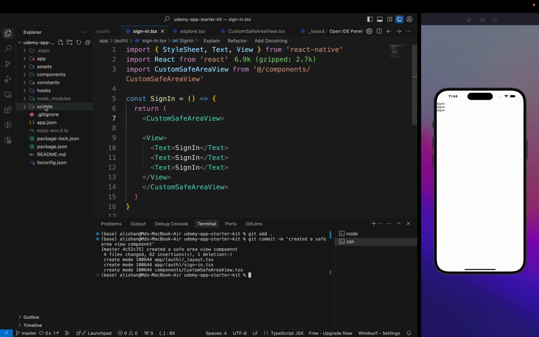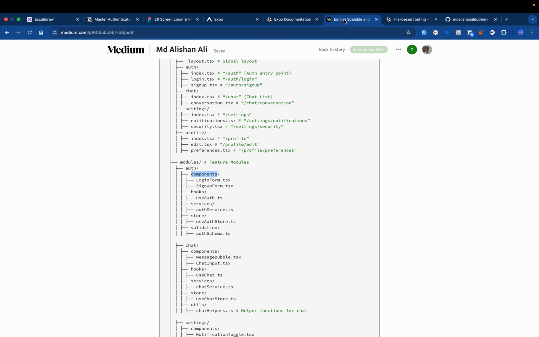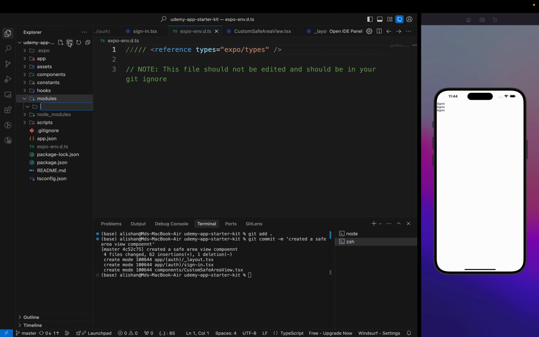All right. Now let's talk about the modular folder structures. So you have to click on this root file. After that, you have to click on this new folder icon, and here you have to write modules like this. And if you go to the article, you have to write modules. Inside this module, we're gonna have auth and then components. So we're gonna have an auth directory, and inside this we're gonna have a components directory. Okay, and inside this components, basically we're gonna have a component of a sign in. So let's do that quickly.